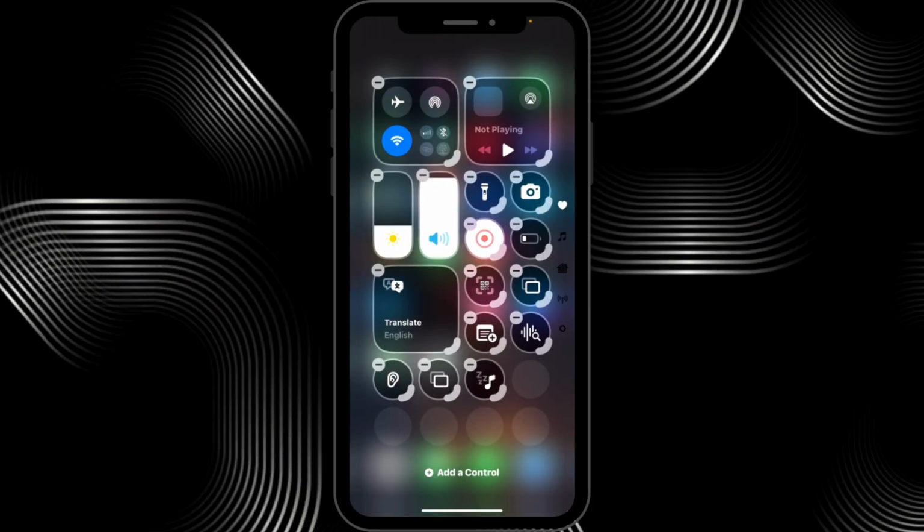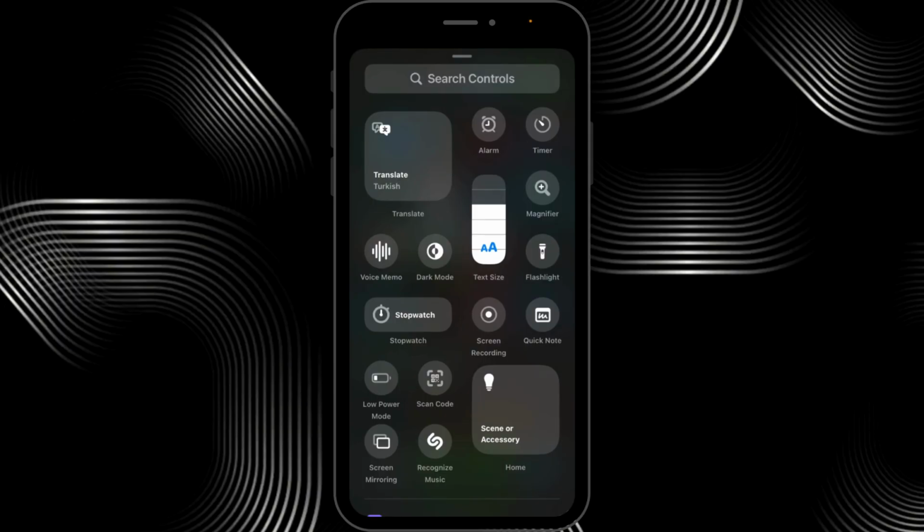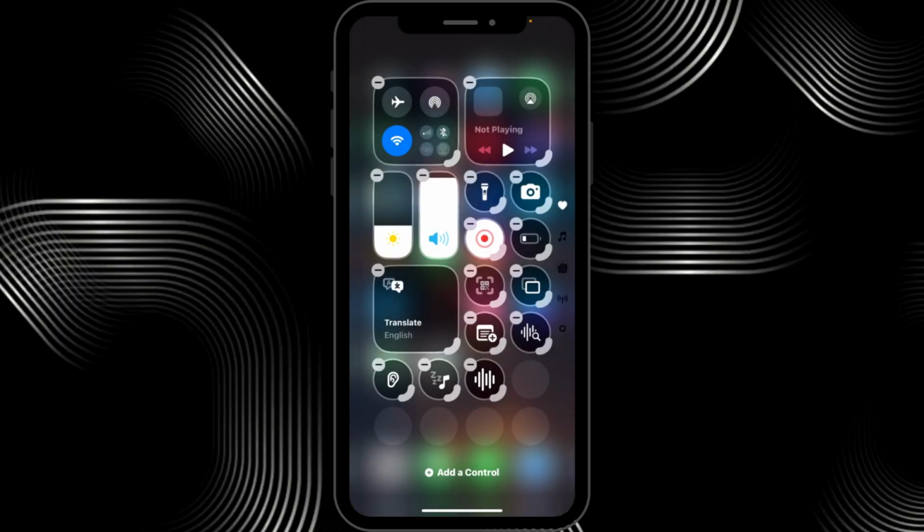Now, what I'm going to do, I can add, resize, or rearrange controls across multiple pages. So I can move this to the left. Maybe I want to remove this one and add something else by hitting add control. So I'm going to choose voice memo and I want to locate it somewhere here.